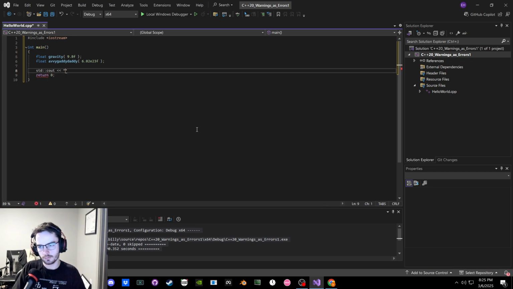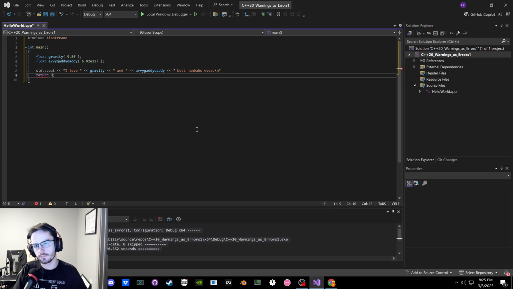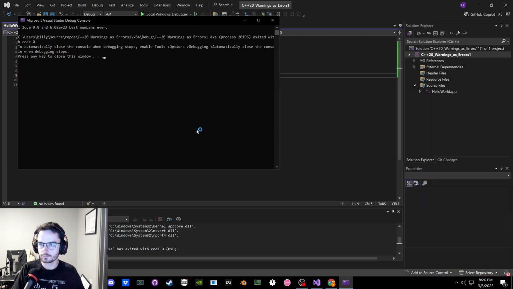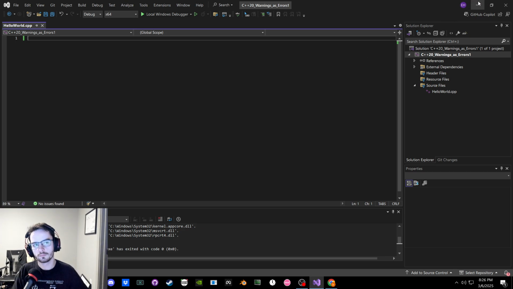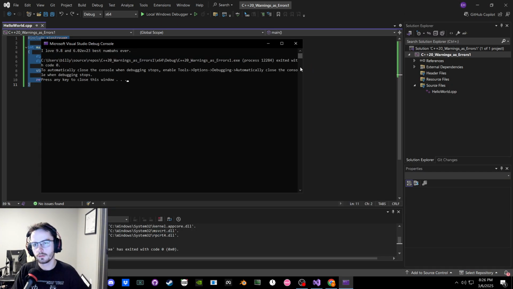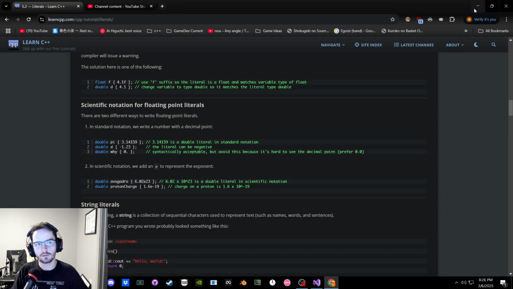Standard character output. I love gravity and Avogadro's number. Best numbers ever. Cool. Wait, how did it output that? Okay, it actually still does output it as E.